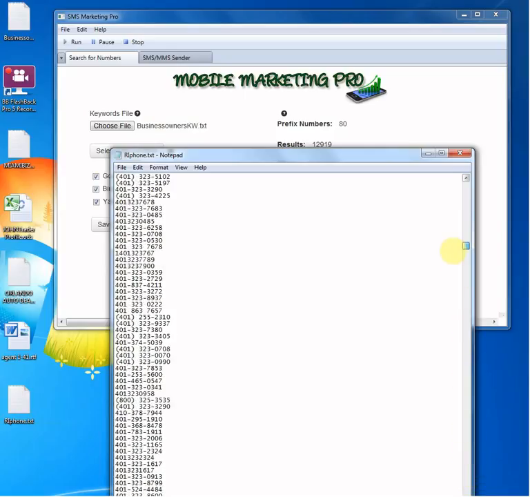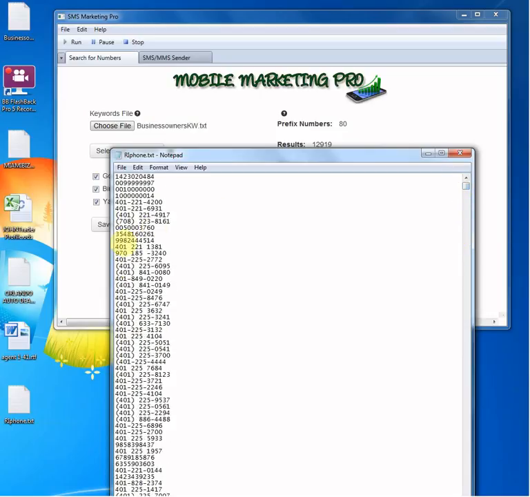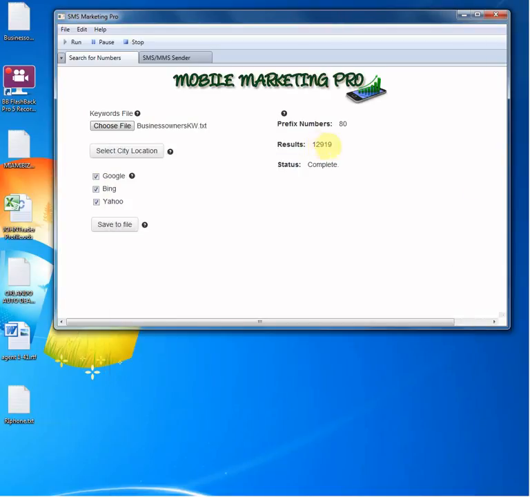It's fine. The computer, our algorithm, will actually sort all these phone numbers to make sure they're all in the right formats and everything else. So you can see these numbers over here. These are bogus numbers, but it isn't going to send to those numbers anyways. The software will avoid them, so you don't have to worry about that. You can just leave it there. But for the most part, you get about 12,919 numbers right now.